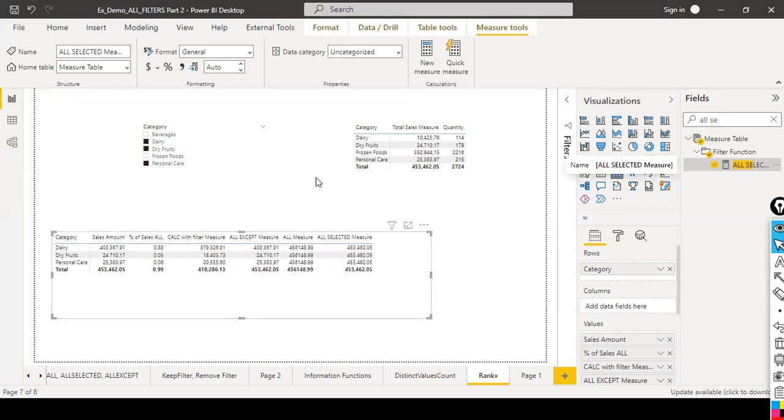Then what is the difference between the ALL function and ALLSELECTED? Now let us analyze this one. What is the difference in ALL and ALLSELECTED? If you watch videos and blogs, they use a lot of jargon, and you will get confused.